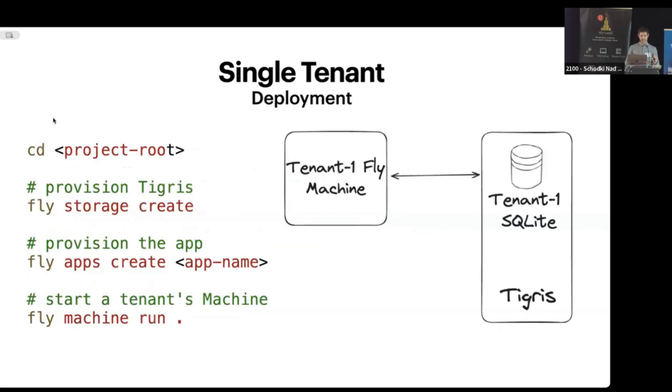And let's assume we have coded our app for single tenant and we are ready to try it out. So to get it up and running, we need to provision the Tigris storage, the fly app, and run a machine for our tenant. And the run command would create a Dockerfile based on our project, build the Docker image, push it to the fly.io infrastructure, and then deploy a machine running our image and running our software.